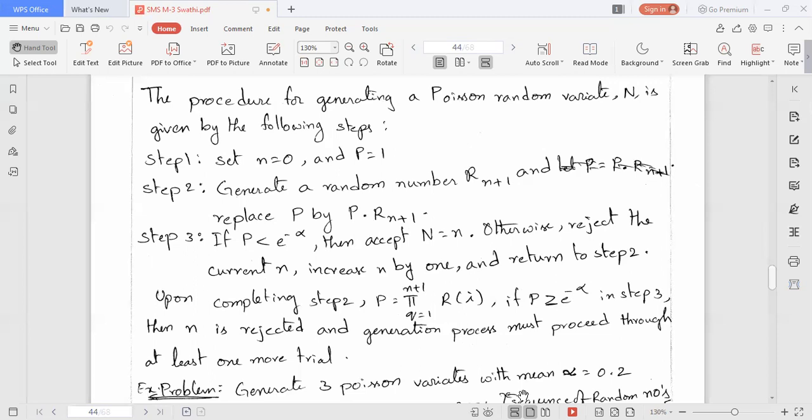In step 2, generate a random number Rn plus 1, and replace p by p into Rn plus 1. Whatever random number we generate should be multiplied with the previous value of p. So p equal to p into Rn plus 1.